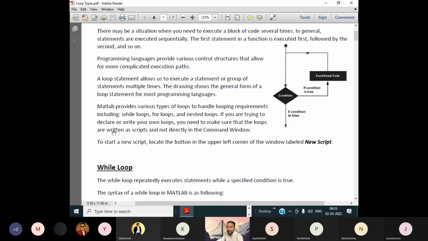If you are trying to declare or write your own loops, you need to make sure that the loops are written as scripts and not directly in the command window. At the beginning of the class, we discussed that we have to write the program code in the script, meaning in the editor, the M-file. The command window only takes commands. That's why it is named command. Command means I can give any command, put the value of A, or just type the file name. So I can give a command, then I can get the answer.